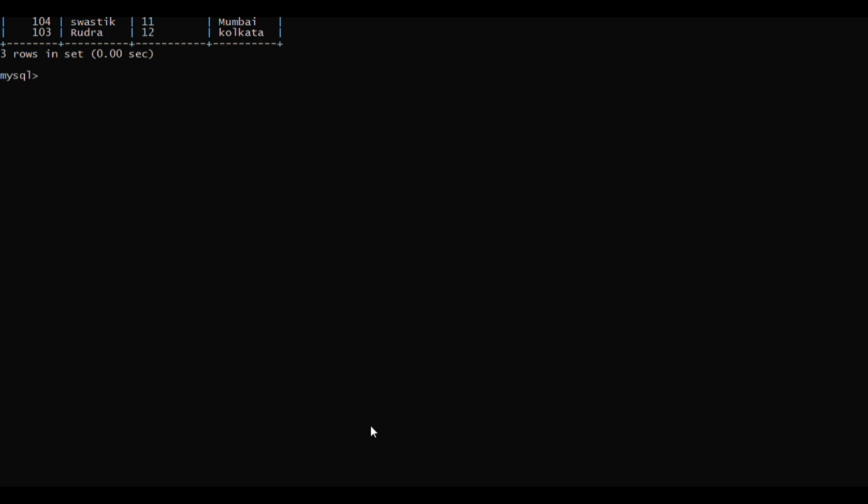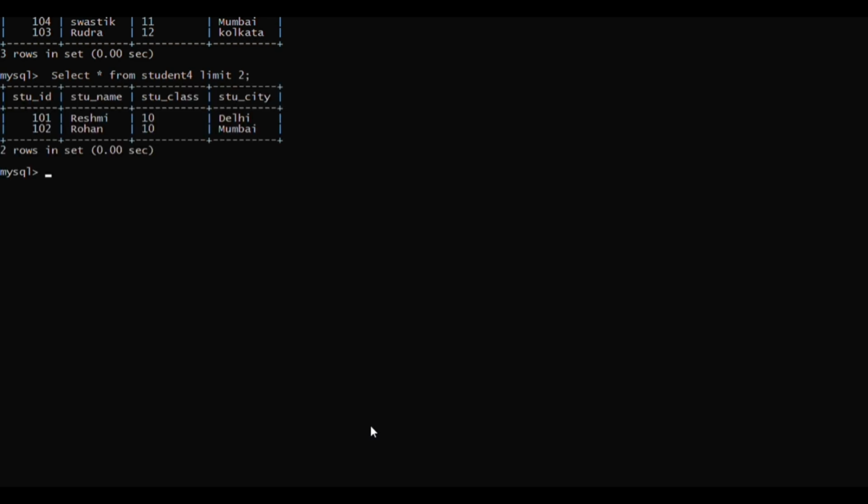To select a limited number of records, we can use the select command: select asterisk from student4 limit 2 semicolon. We can retrieve only 2 records by using the limit command.